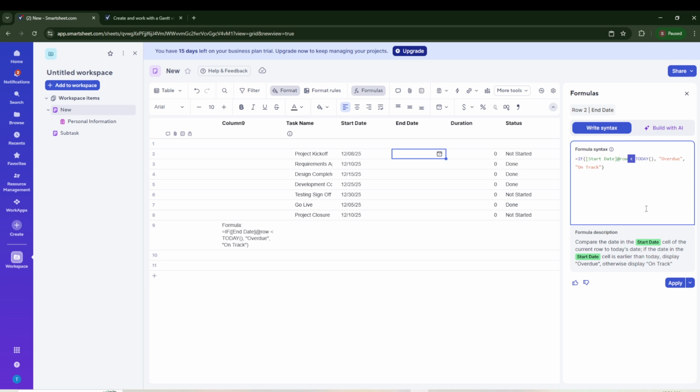Next, provide the true result. Enter the text "overdue" to flag tasks where the start date has already passed. Then add the false result, "on track", which appears when the start date is today or a future date. In plain language, the formula compares the start date to the current date and shows overdue if the date is in the past, or on track if it's not.